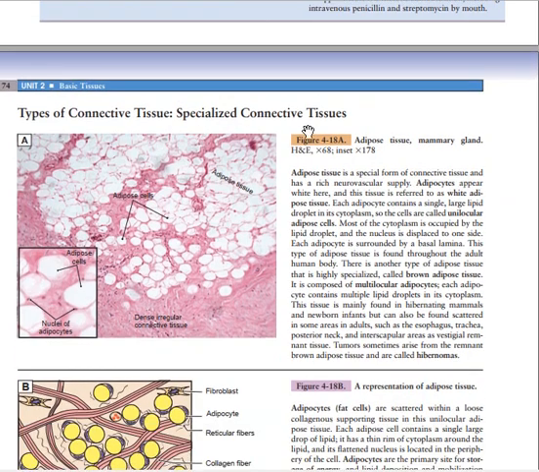The next thing, we have types of connective tissue. Now we are going into specialized connective tissue. Specialized connective tissue may include adipose connective tissue. As you can see here, this is adipose connective tissue, made up mostly of adipocyte cells. You may also have fibers. Here you have some fibers around, which are made up of dense collagen fiber and some elastic fiber.